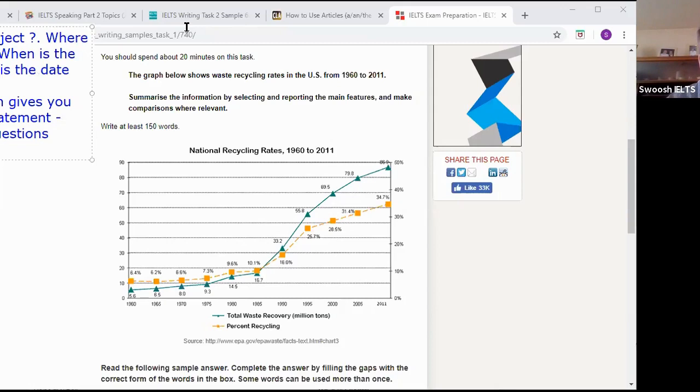So if you just want to type it up, put it in the chat box. Yeah, so let's have a look. So recycling, yeah. So we've got different kinds, yeah, waste recycling.